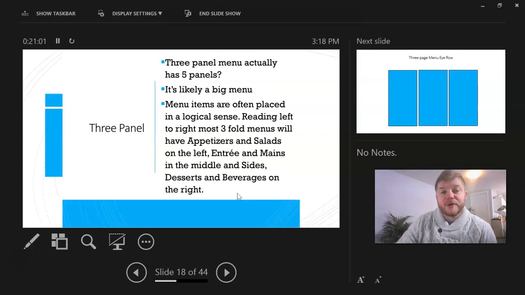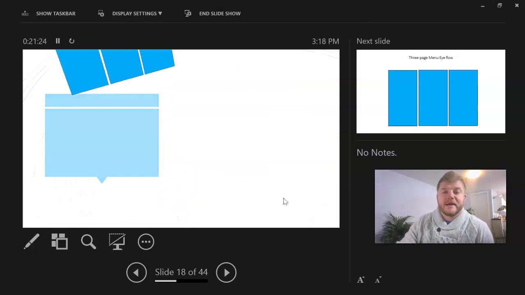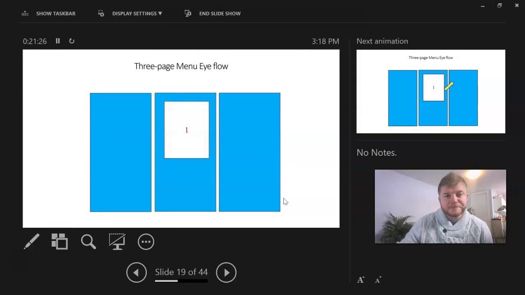And the next one is the 3-panel. So there's the single panel, the double panel, or 2-panel, which is technically 3 if you have the back, and a 3-panel, which actually has 5 when you think about it. Menu items are often placed in a logical sense, reading left to right. Most threefold menus will have appetizers and salads on the left, entrees and mains in the middle, sides, desserts, beverages on the right. It gives you an idea of what this would look like.